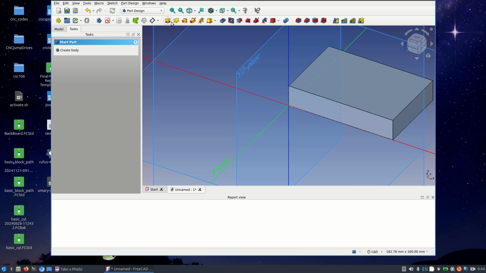Selected object. No, I just escaped and I clicked pad, and that's the only sketch that you have, so it's going to pad. And usually it defaults to 10 millimeters, and here it just goes 15.